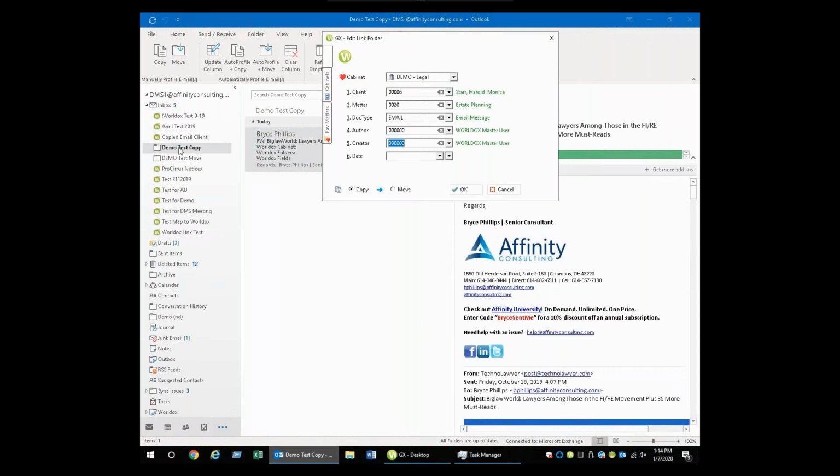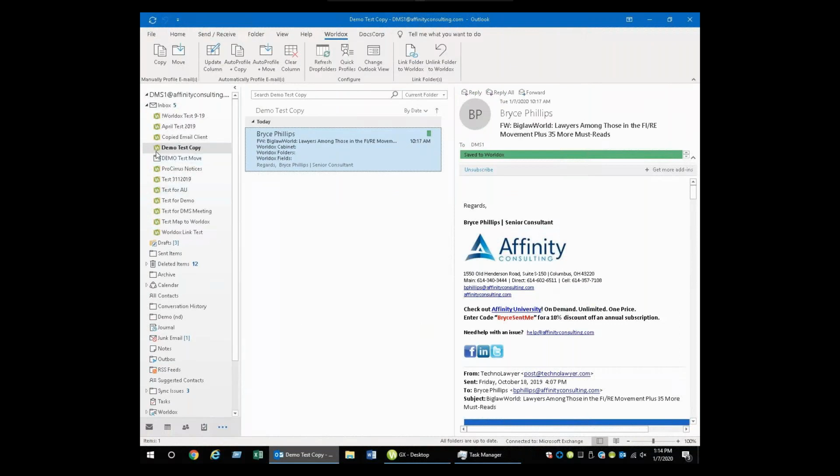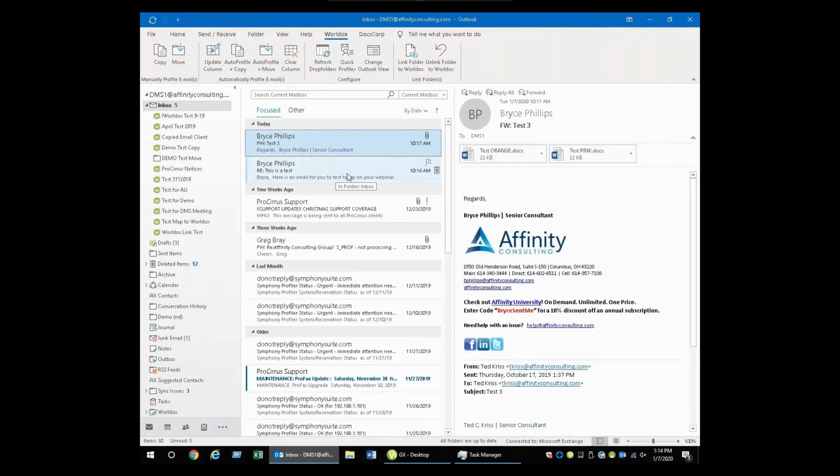On this one here, I'm going to use this as a copy and I'm going to hit OK. And now you'll notice the icon of my folder here changes to a green W. And that tells me, hey, this is linked to Worldox. So this folder here now, I've set it up as a copy and I've noted that in the folder name. Anything I now drag and drop inside of here is going to get copied over to Worldox. Now I'm going to do this real quick just so that you can see it processes, and it should process by the time we get through speaking.